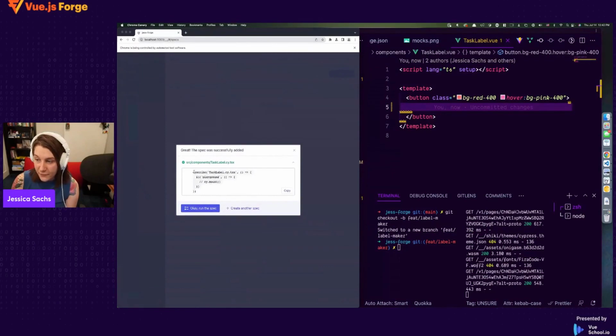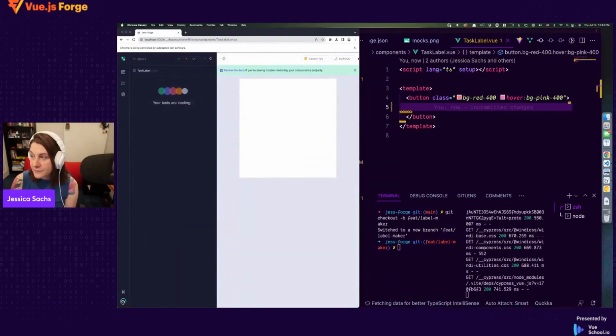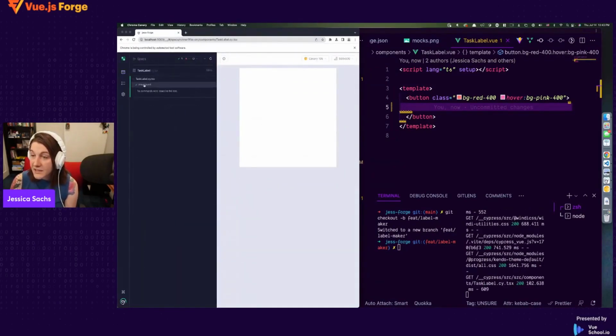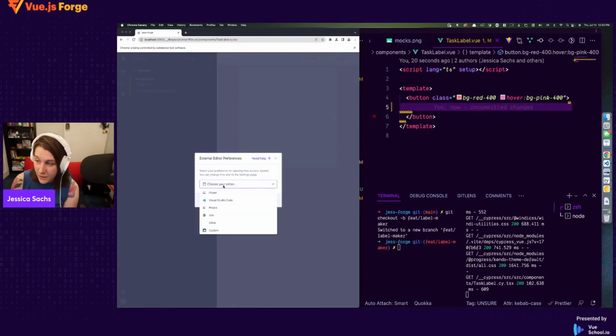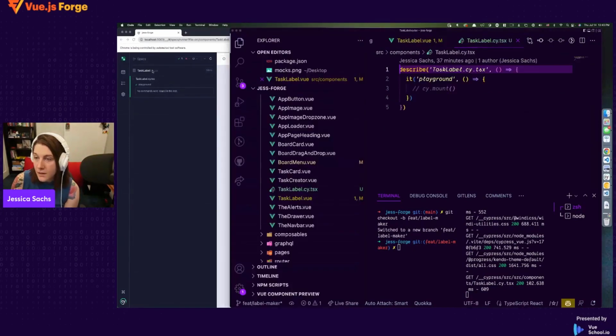It generates a spec for me. I'm going to run that spec. And it doesn't do anything, and that's correct. So let's open the file by clicking on the name of the file we just made. Apparently I've never used this on this computer before, so it's going to ask me what my editor is. I'm going to tell it it's VS Code, and then it'll open it up here.